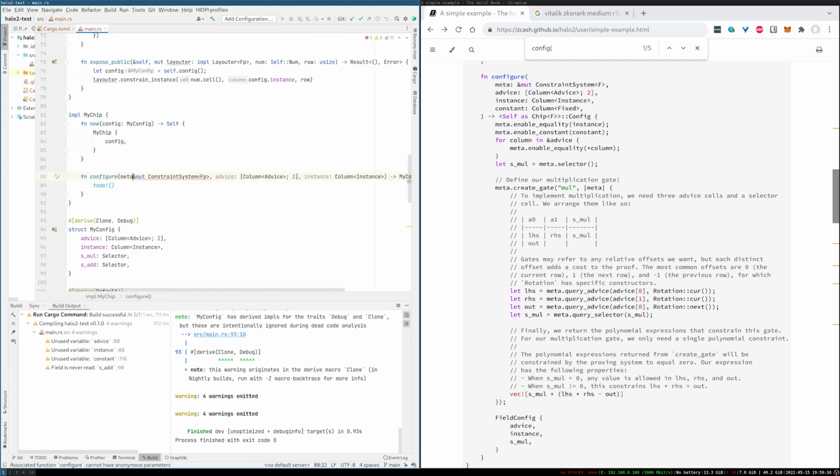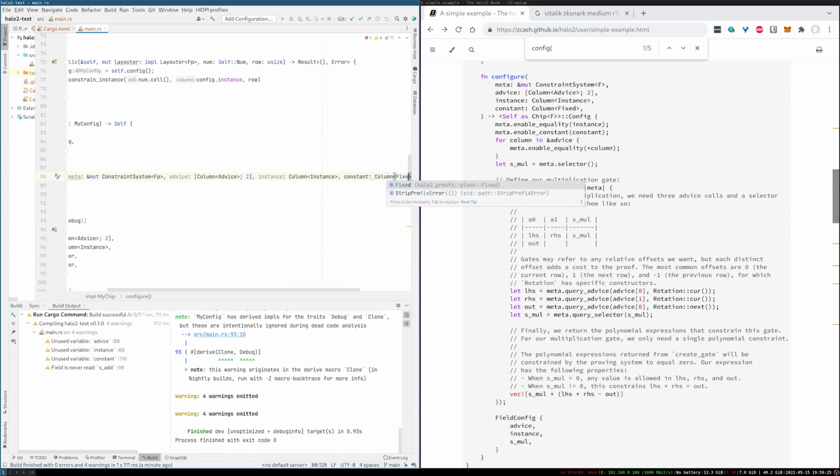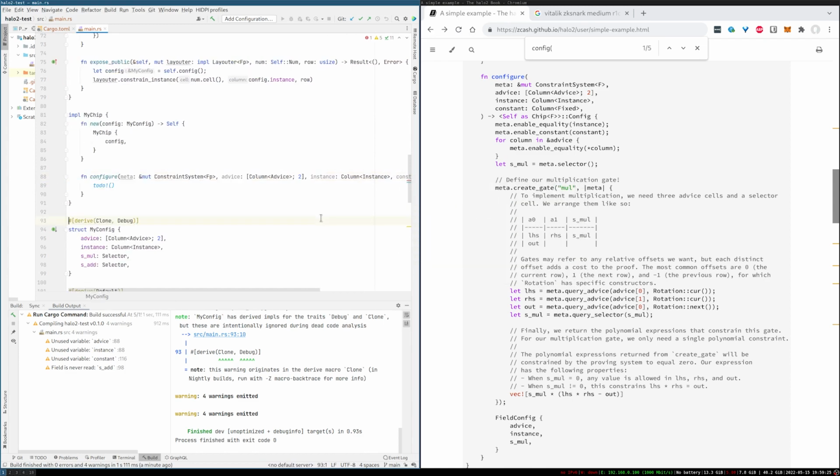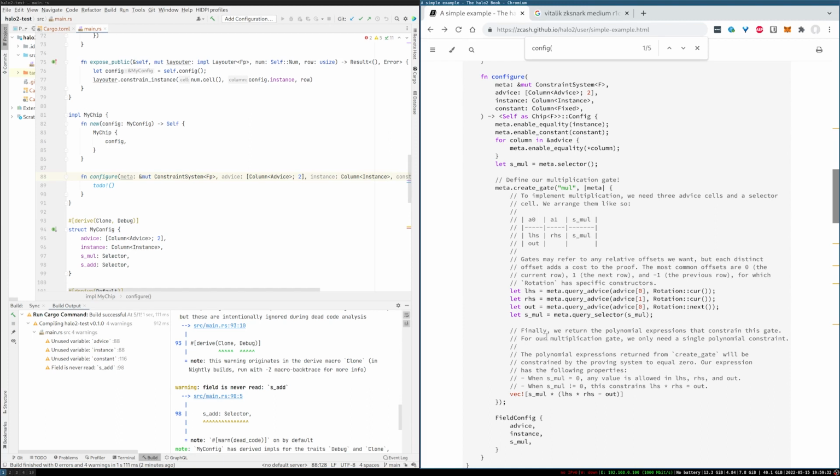This is meta. Constant. Well, actually we have to configure also the constant one. Column fixed. So we are telling the constraint system.